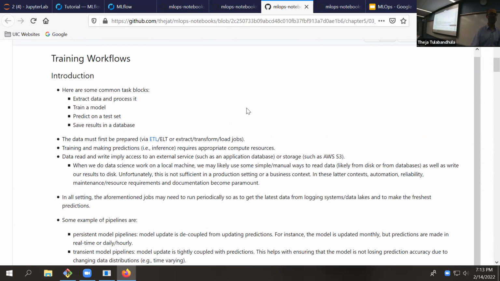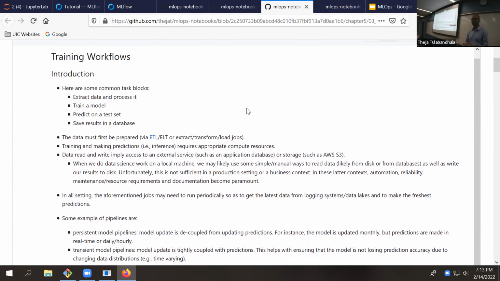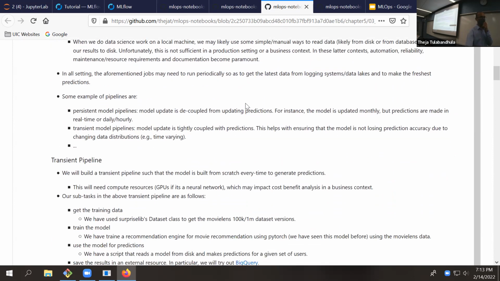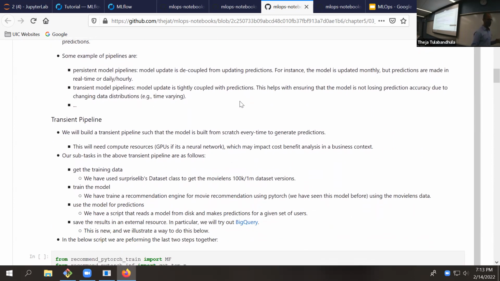So the common tasks here are generally data extraction, train the model, predict on a test set, and then save the results, typically to a database or elsewhere. In these training workflows, there are two types of workflows. One is called persistent model workflow, and the second one is called transient model workflow.